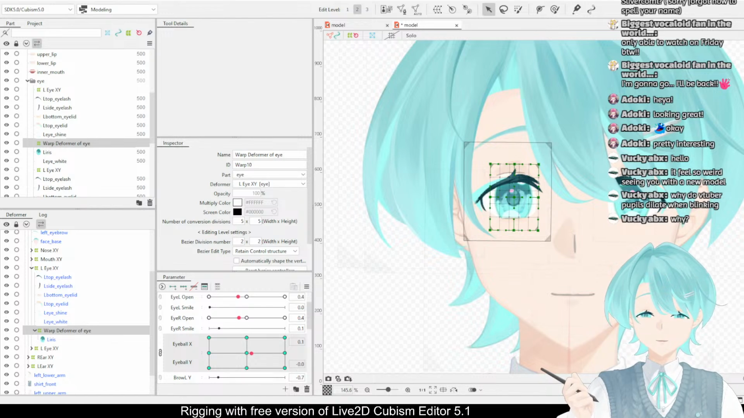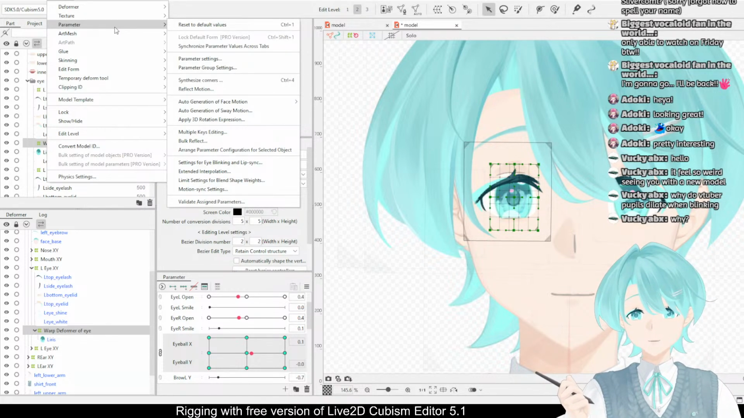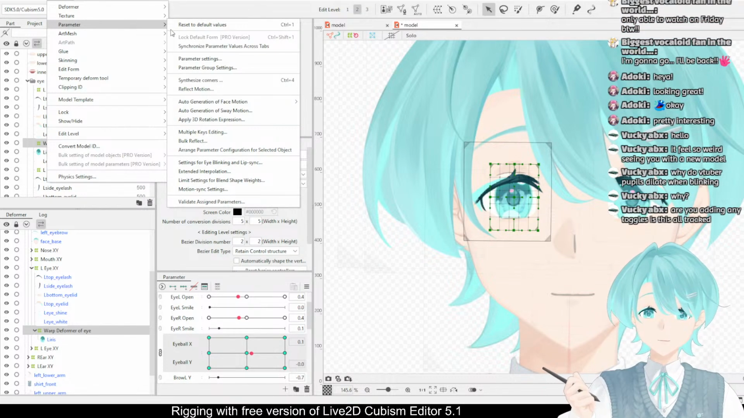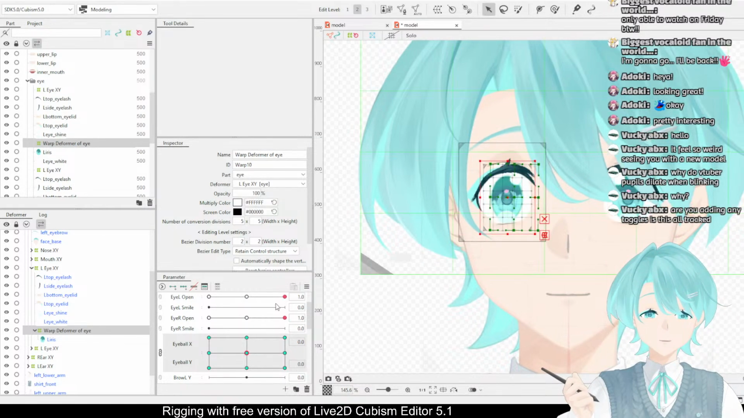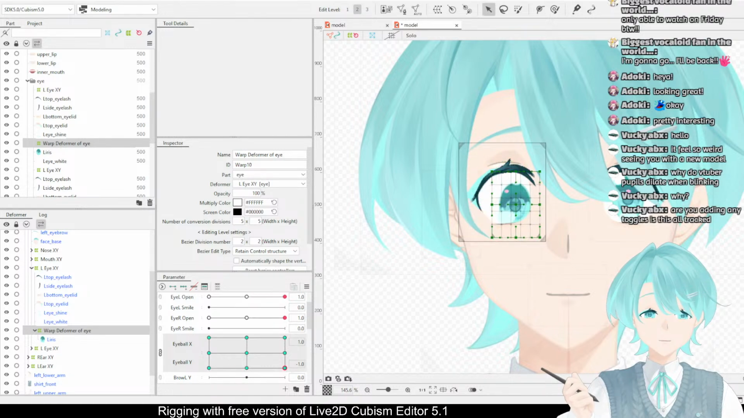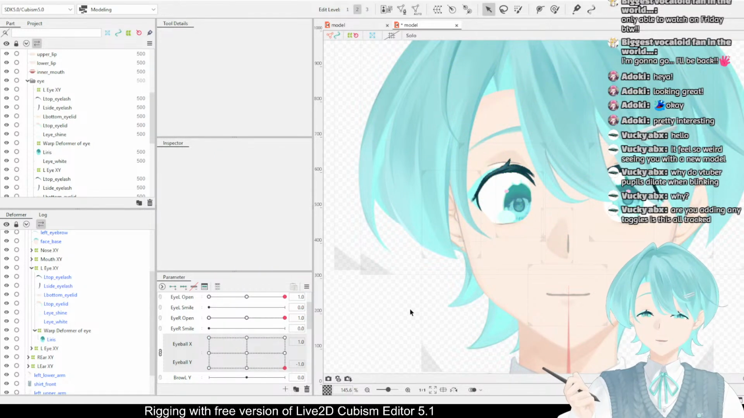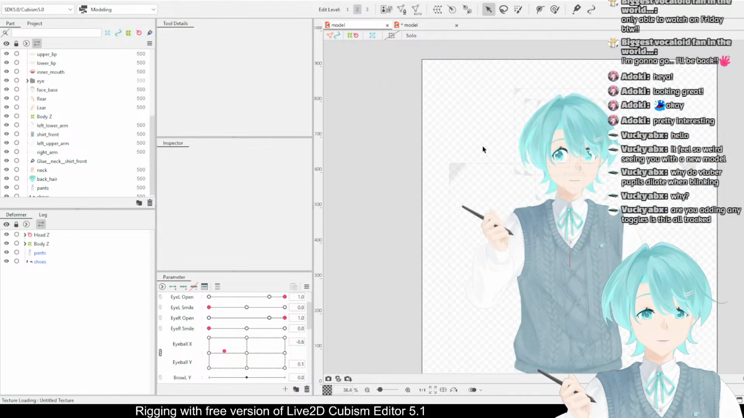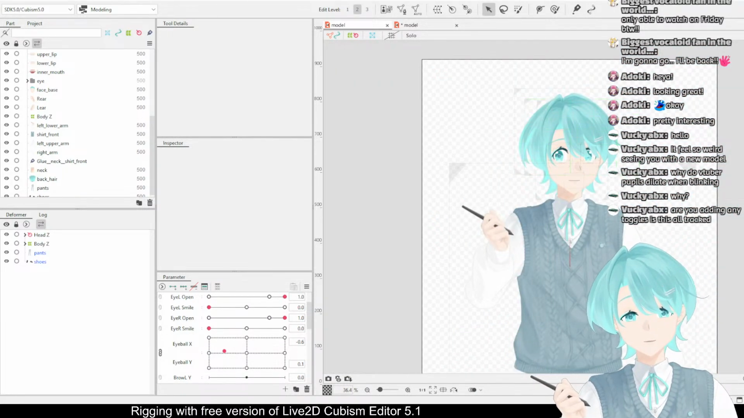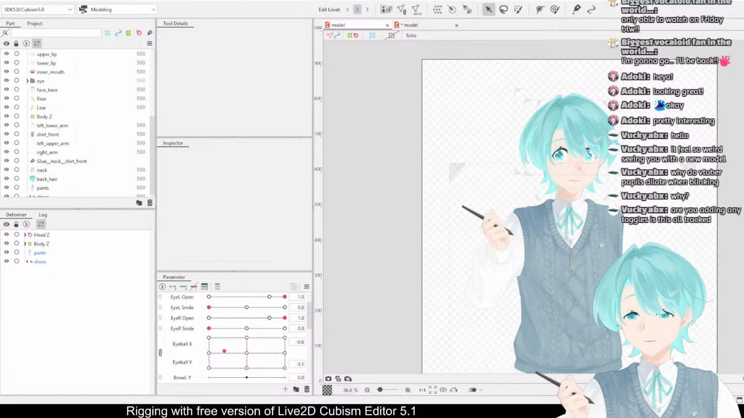Alright, I'll give up on the quick menu. But if you go to the top bar, modeling, parameter, and then synthesize corners, it basically synthesizes the corners for you so that now it points in the corners. And then that's your eyeball movement. That's it. That's all. Are you adding any toggles? Is this all tracked? Yeah, so in the beginning, I talked about it. I'm using the free version of Live2D, which means that I'm pretty limited. So I'll go back to that real quick.